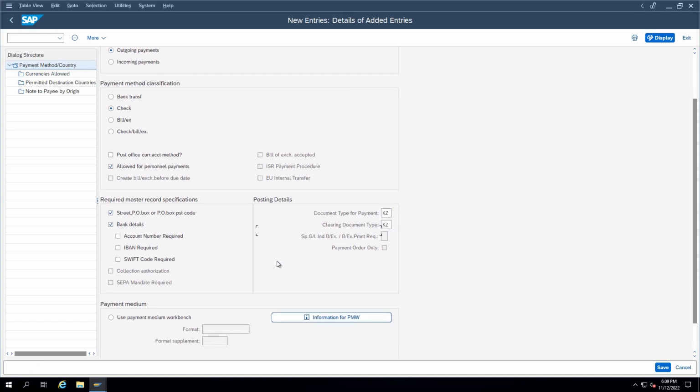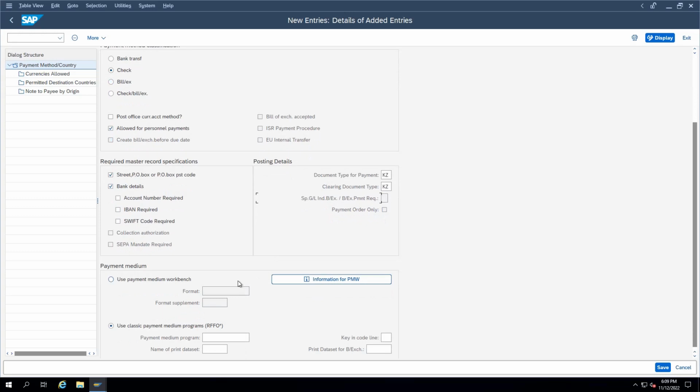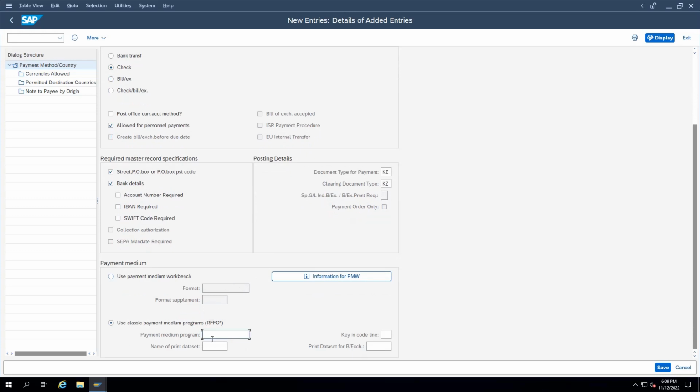And another important step for issuance or for printing of the check is to use the payment medium program. SAP has certain standard layouts of issuing checks or printing checks. So let us use that standard SAP program. It is RFFOUS_C. This is a standard SAP program that is used to print the check layout.